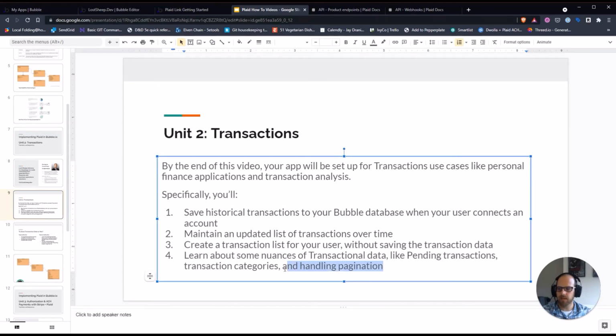The last topic from a nuance perspective that I want to talk about is handling pagination. This is one of the most complex things, working with Bubble and the Plaid transactions product in particular, that can be kind of a pain, honestly.